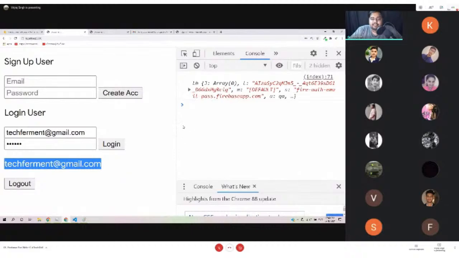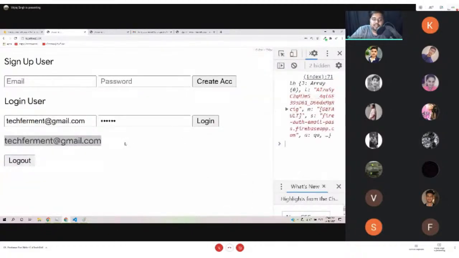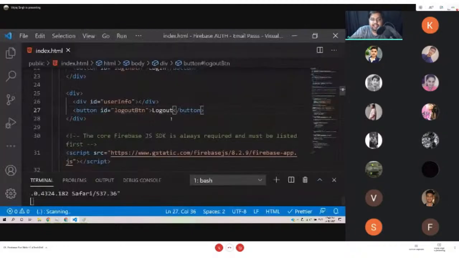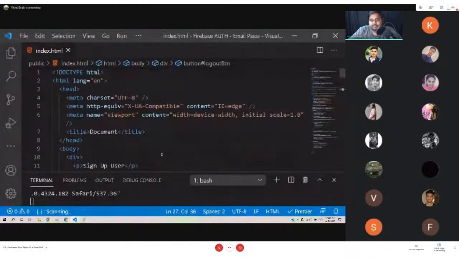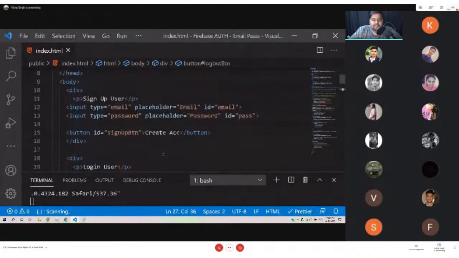Now, this is not a very good UI, so we can define a better UI. We can define CSS so that if the user is not logged in, we show the login screen or sign up screen. If the user is logged in, we show only this one part. So how can we perform that? We have three div sections.